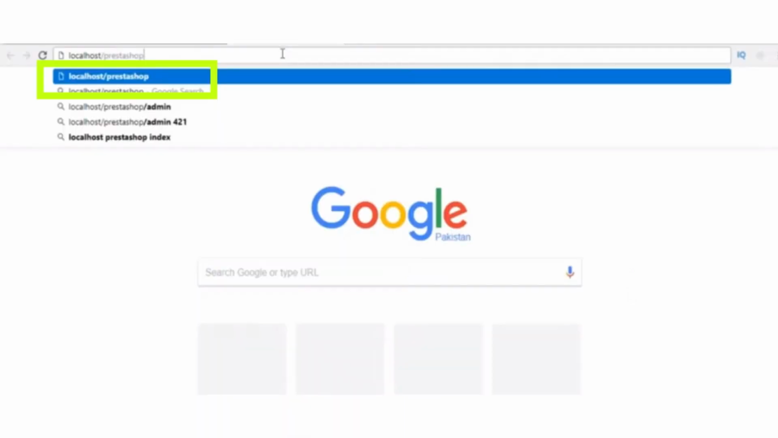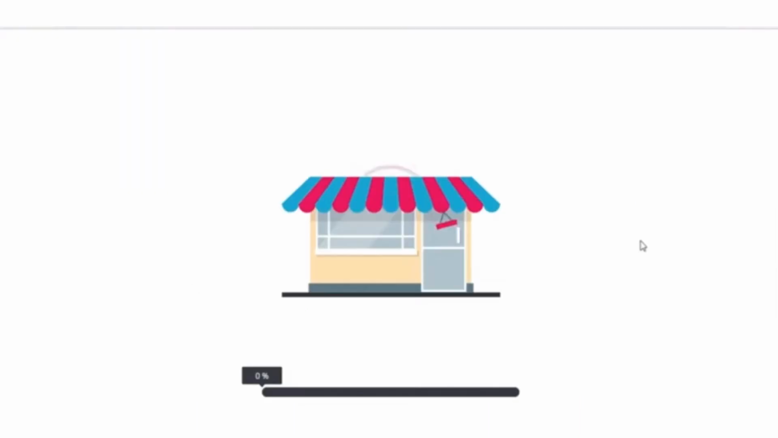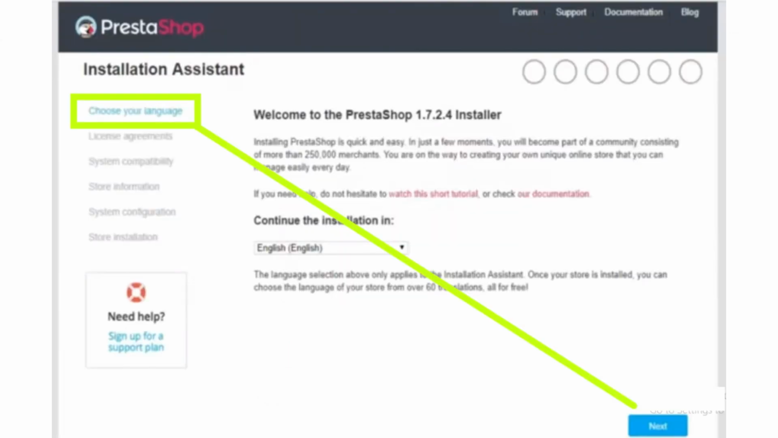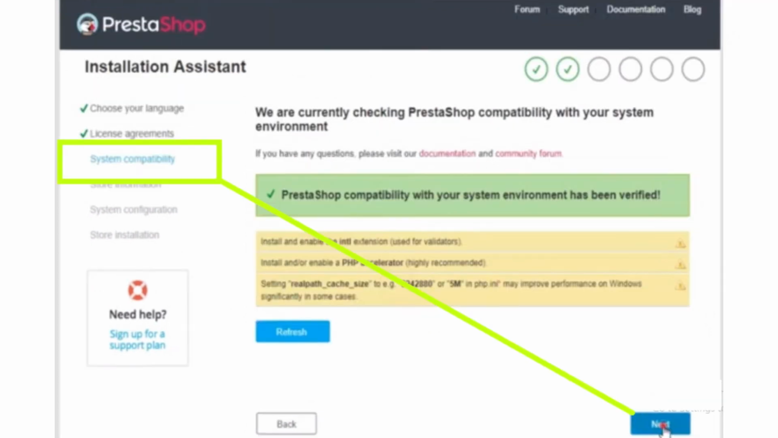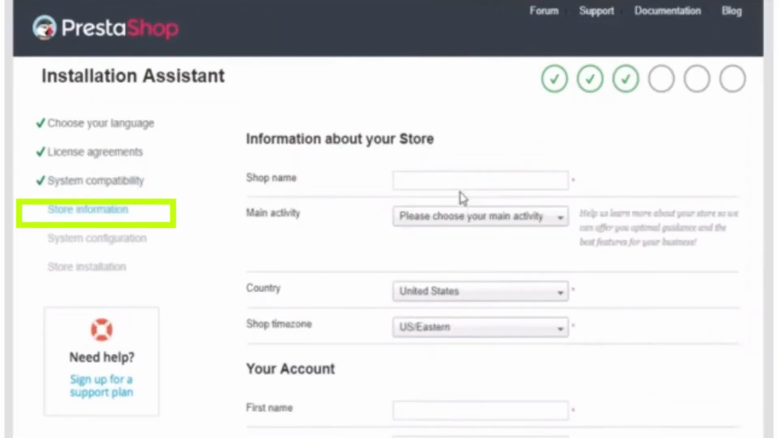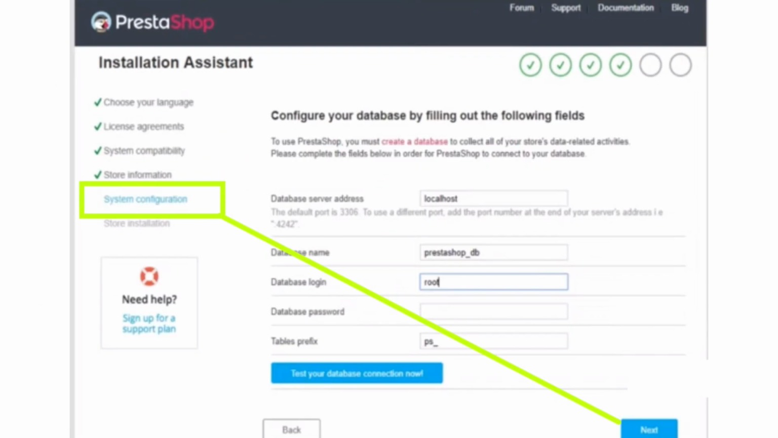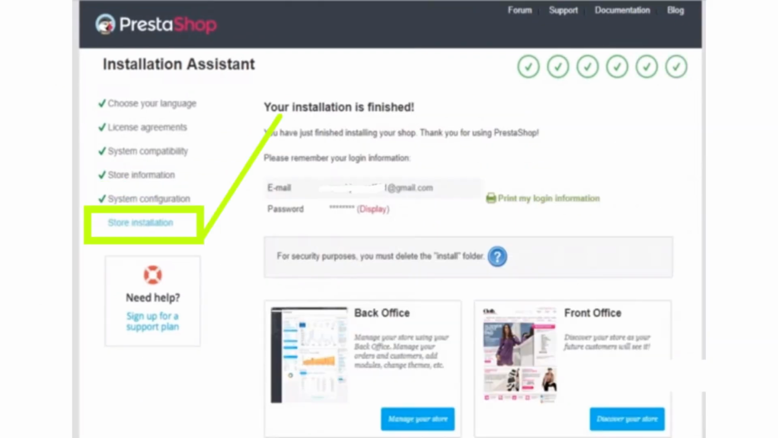Then open localhost, PrestaShop, and wait for the download. After the installation, set up the entire PrestaShop like language, agreement, system compatibility, store information, configuration, and after all these steps, the installation will be finished.